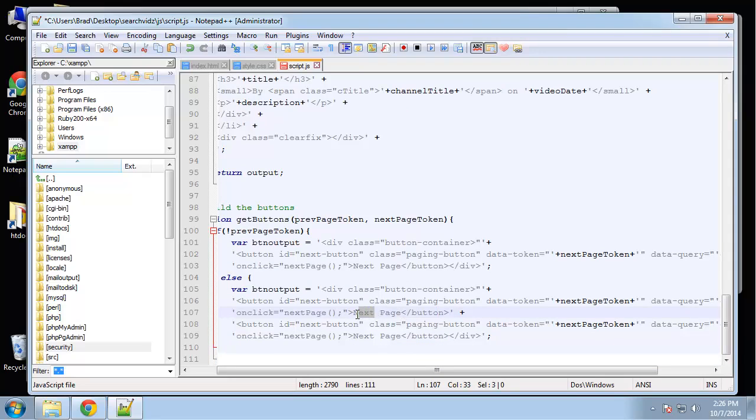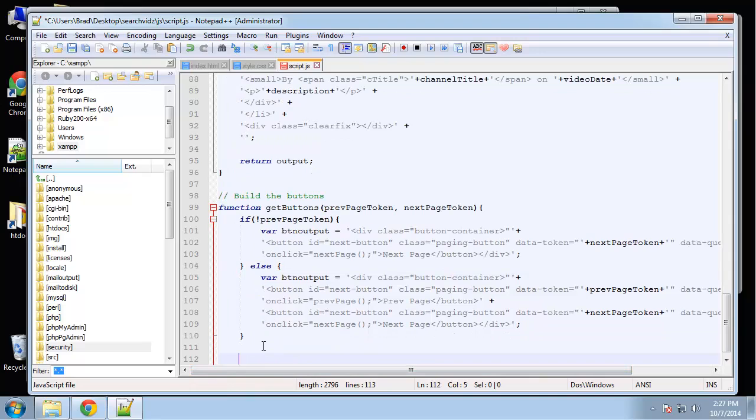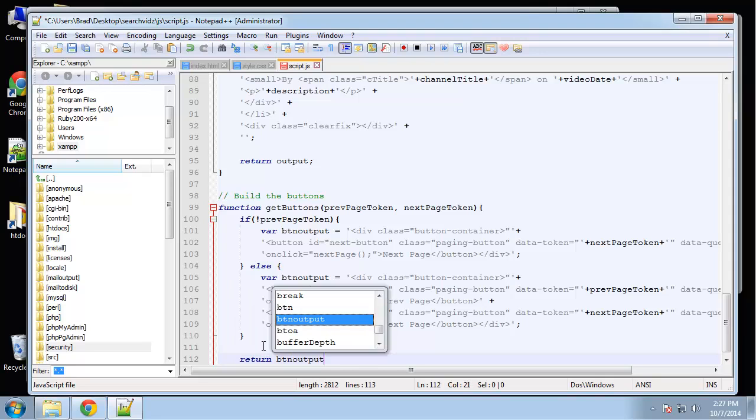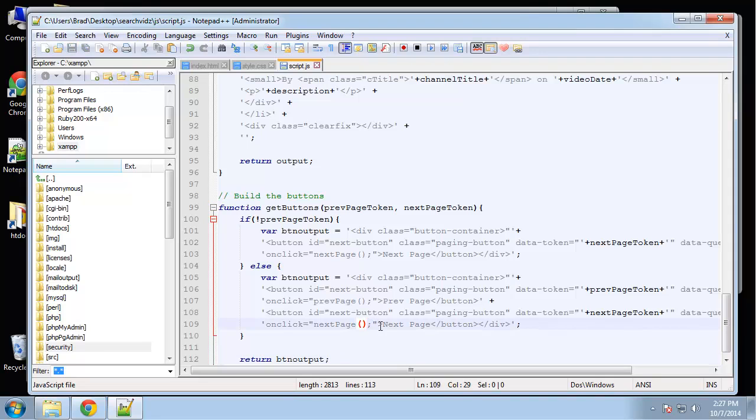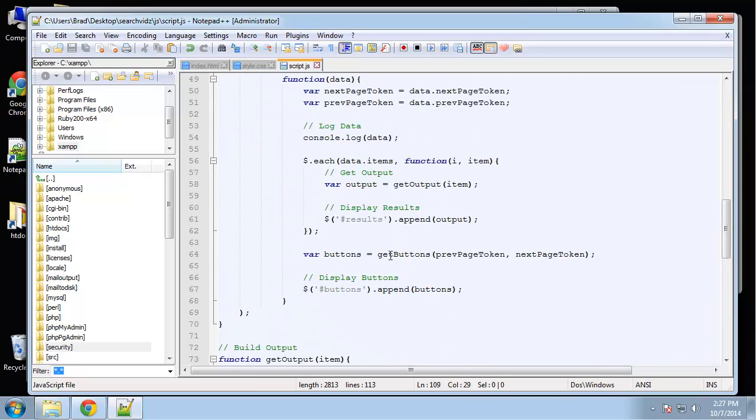Alright, and then I'm going to change this to previous. This too. And then on click is going to go to previous page. Okay. Alright, and then we just want to return button output. Okay, so that is going to return it up here, and it's going to be put here, and then we're going to display it. So let's try that out.